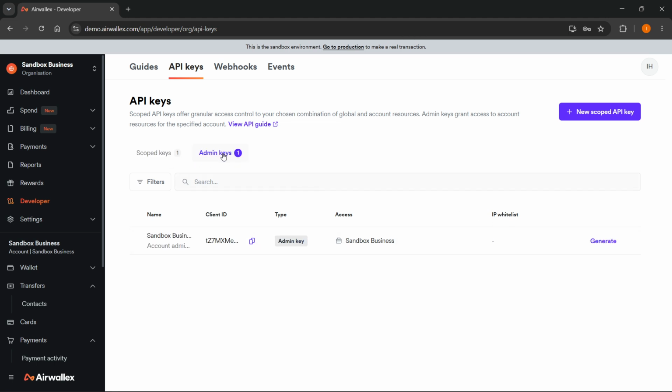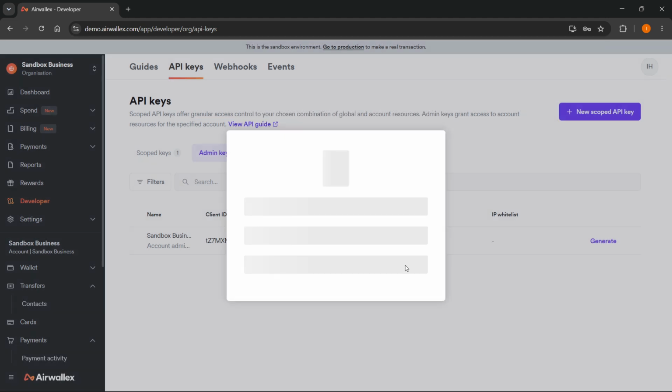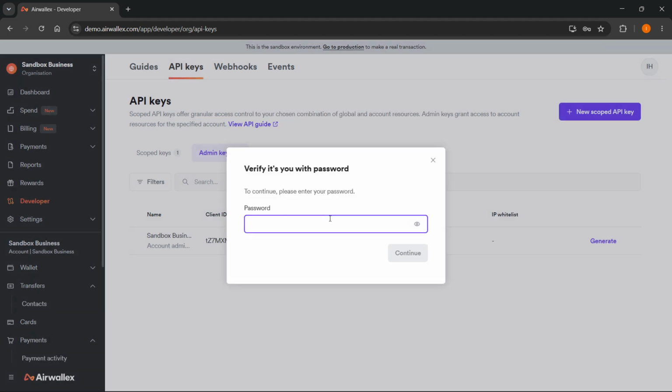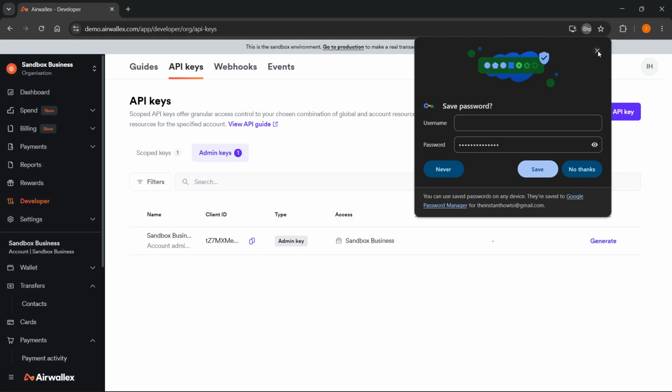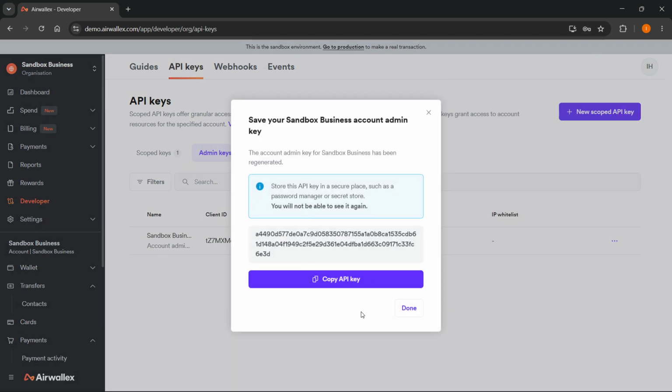Now if you want an admin key, click on over here and click on generate, and then click on generate yet again, and that's going to again prompt you to type in your password. So I'm just going to type in the password over here and click on continue, and this is going to give you your admin API key, which looks like this. You can copy it. Again, don't share it with anyone, and of course put it into a secret storage, because you won't be able to see it again.